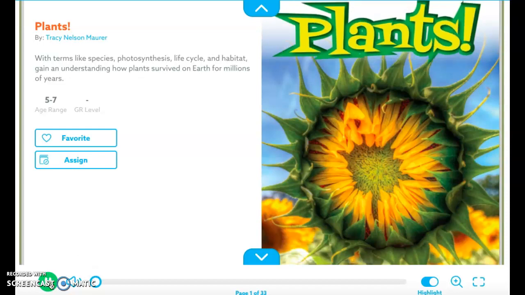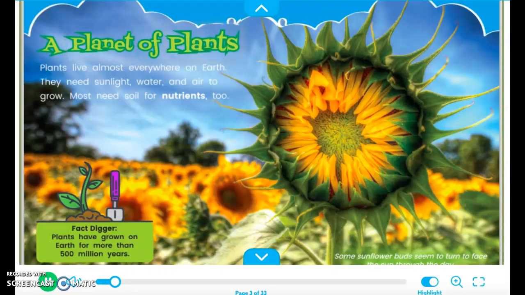Plants by Tracy Nelson Maurer. A planet of plants. Plants live almost everywhere on Earth. They need sunlight, water, and air to grow. Most need soil for nutrients, too. Fact Digger. Plants have grown on Earth for more than 500 million years. Some sunflower buds seem to turn to face the sun through the day.